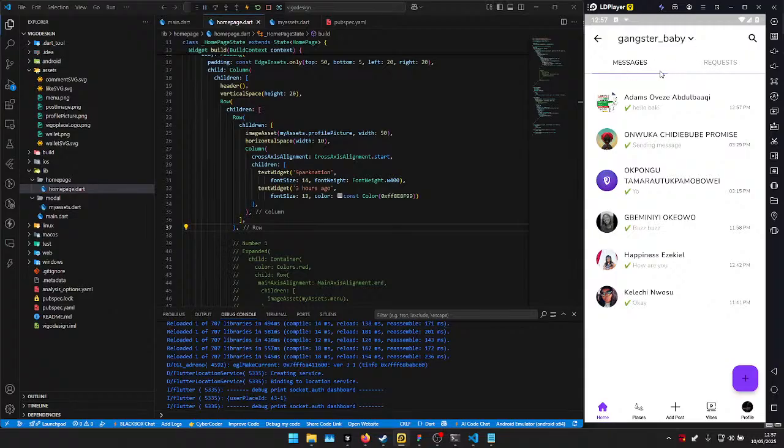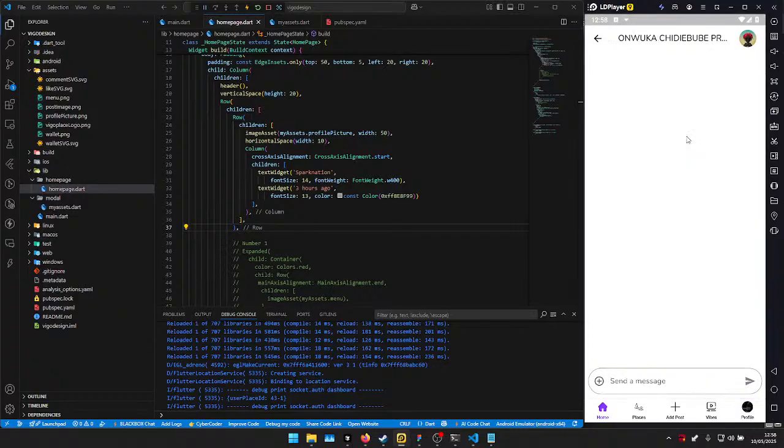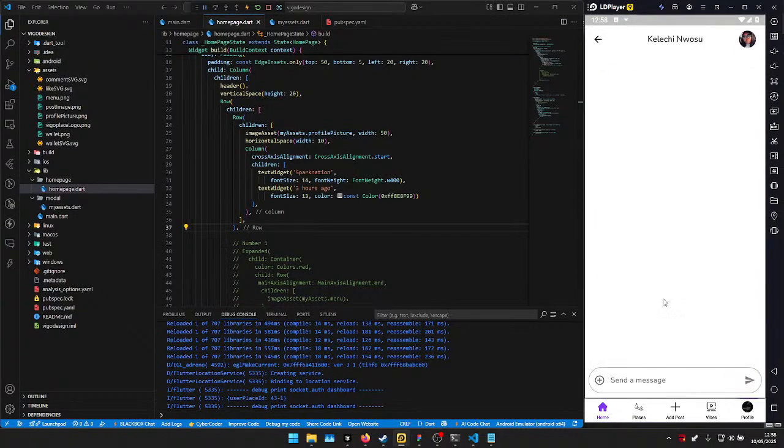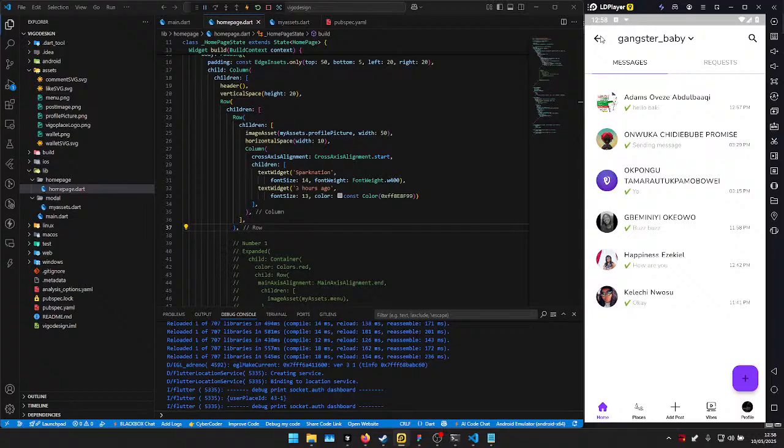The time is correct now. Look at the last person's message, is it today? This guy, Kelechi Nwosu. Yes, it's supposed to specify dates, I'm going to check on that. So if it's not today, it will show you the date and the time. But if it's today's date, it's just going to show you the time. Thanks, I'm going to check on that.